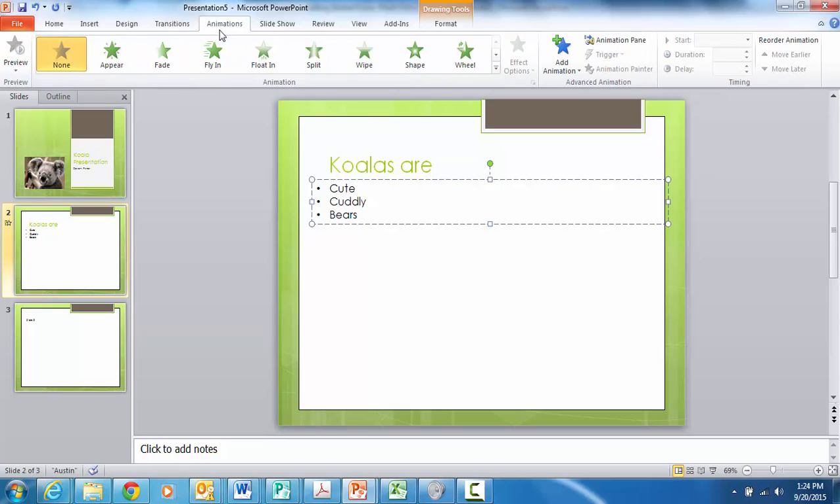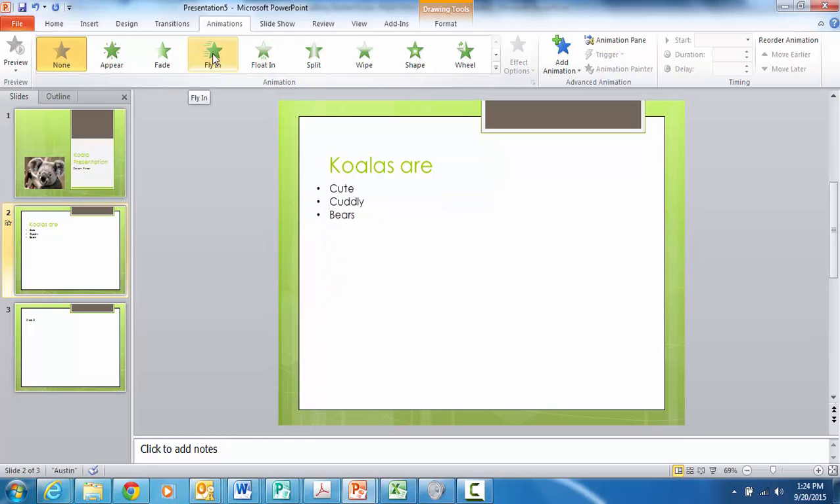The animations tool allows you to change how the bullet points are displayed. So you know as well as I do, if I were to do this presentation, if I put this up there, everyone's going to immediately see that I think koalas are cute, cuddly, and bears. But what if I don't want them to see all of those things all at once? I might highlight the first bullet point and I can select how it appears as it shows on the screen.